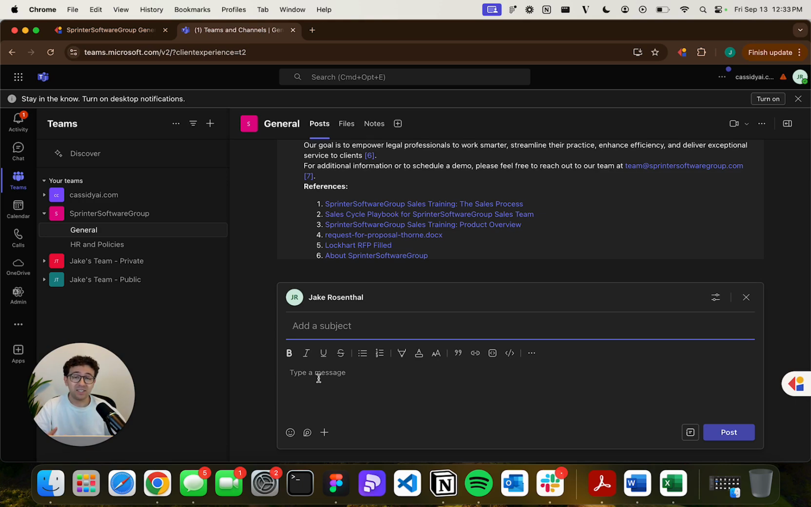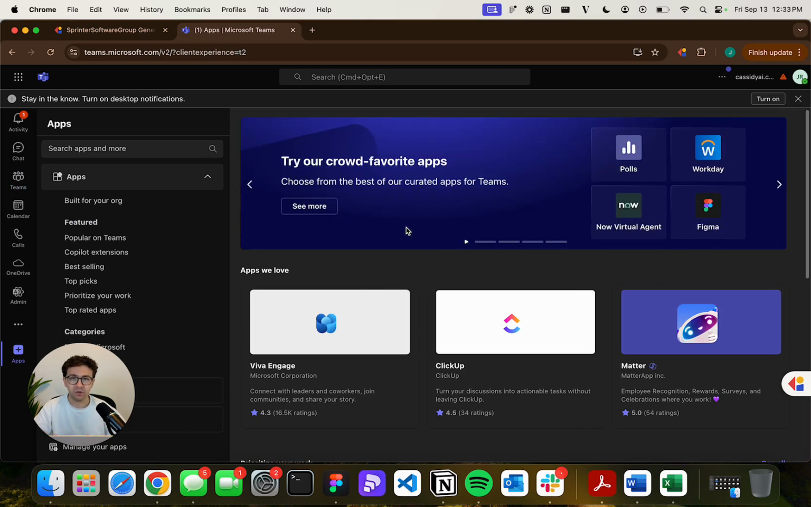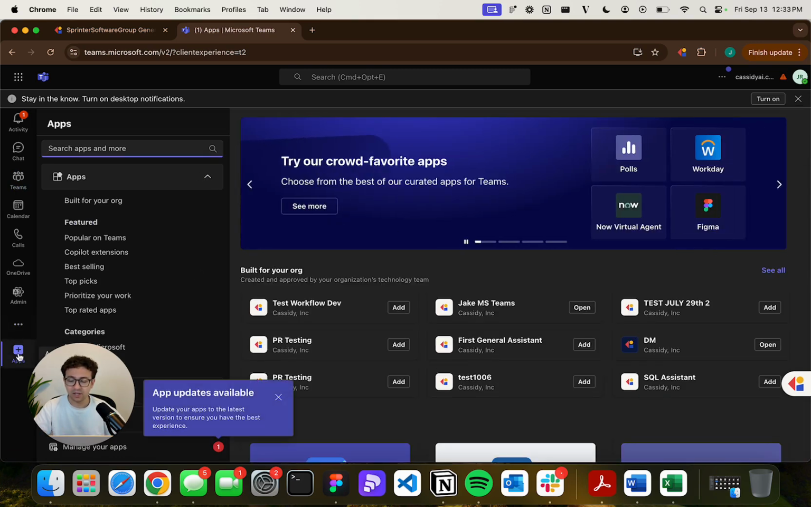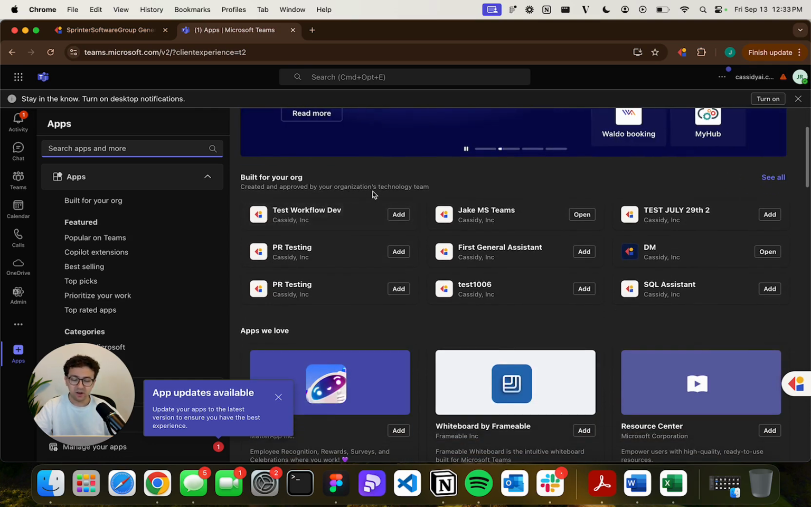The next thing I'll mention is that if any of your users want to be able to DM the Cassidy assistant that you've created, they will have to add it as an app first. And this is true for every user. Otherwise, it won't let them do it yet. And so the way to do that, as you saw, I just clicked apps here, and I can go ahead and look in my built for your org. We have a bunch of them.